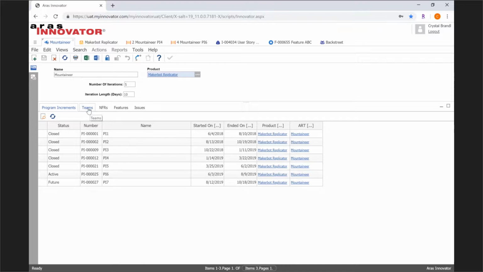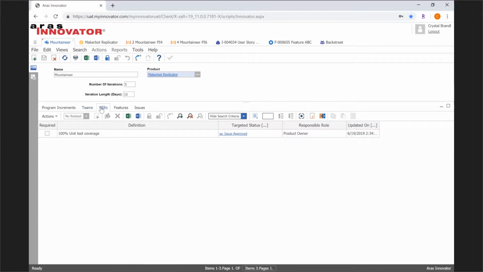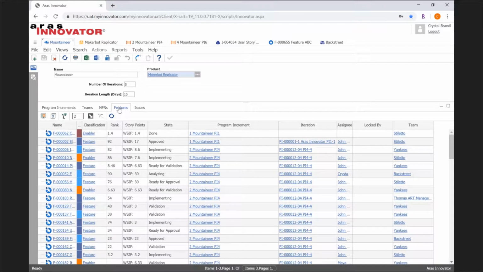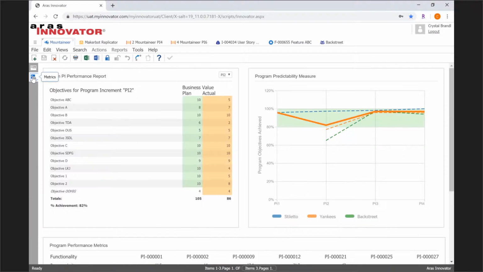We can assign agile or system teams to this train. We can list any non-functional requirements that must be satisfied to approve any item assigned to this train. And we also have some nice aggregator relationships that show all features and issues that are assigned to this train. And we also have some nice metrics as well.